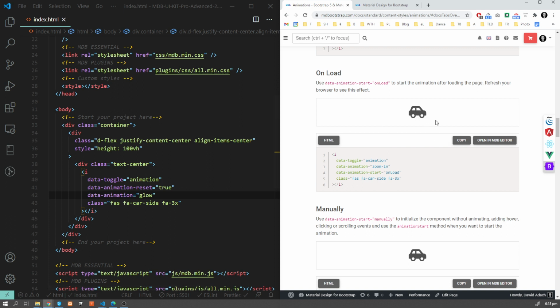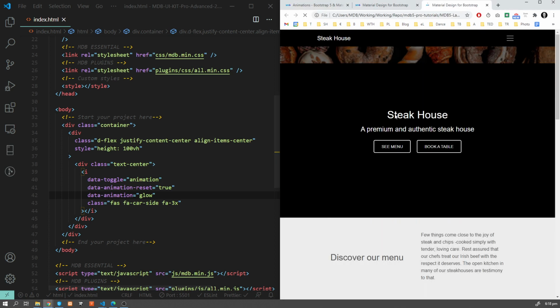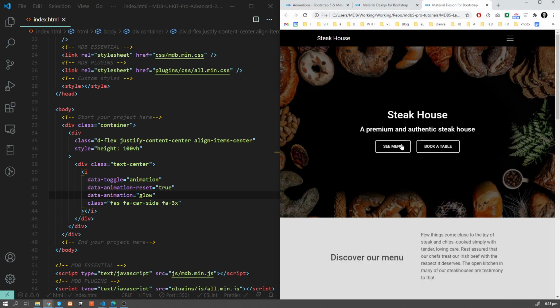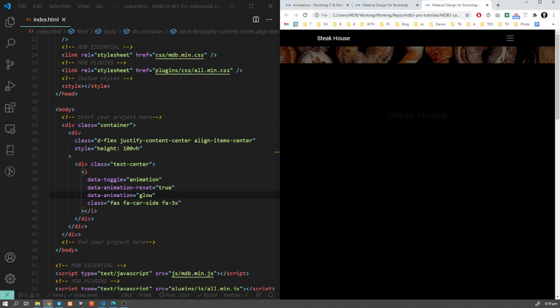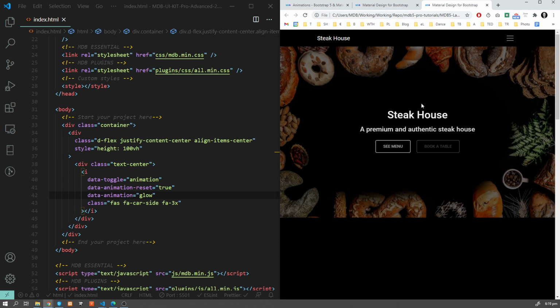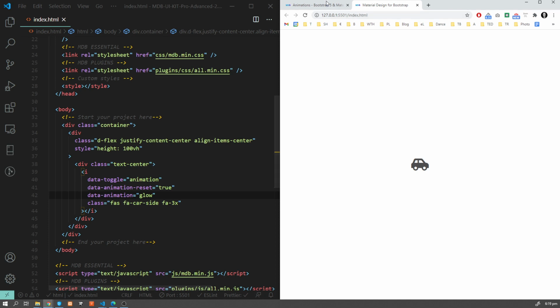We can have this on load option. This defines whether animation starts when the page is loaded. And this is the example which you have seen, right? So this is on load. This animation is loaded and triggered on load, and we have this nice waterfall effect because we use different delay, which I mentioned to you before.